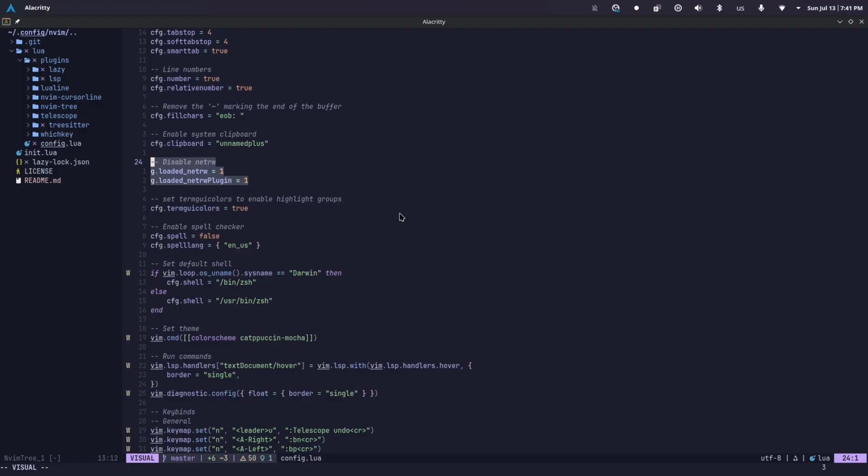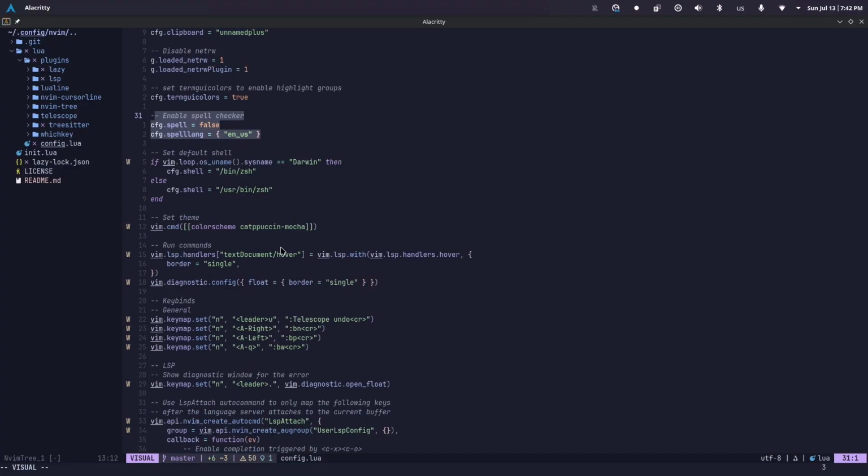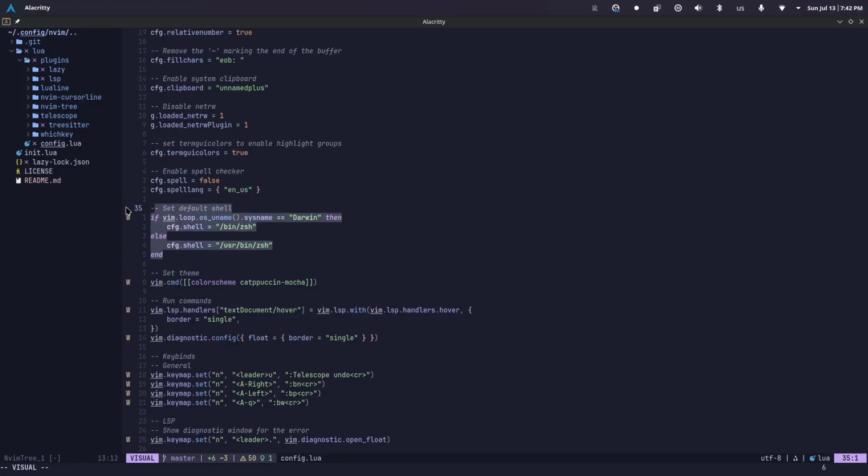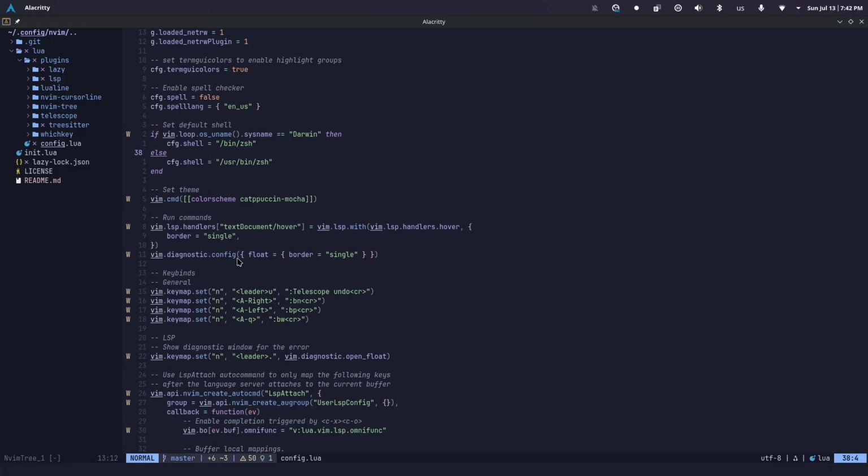This disables netrw, which is the tree that shows up, not on the side, but when you open Vim and you open up a folder, it'll open in netrw. Oh, I forgot what this says. This is a spell checker I have, and this sets the default shell, and this is because I use Mac and Linux, and this was a recent addition because I recently got a Mac. I set the theme to, I don't know how to pronounce this, probably similar to cappuccino, but I use the mocha theme.